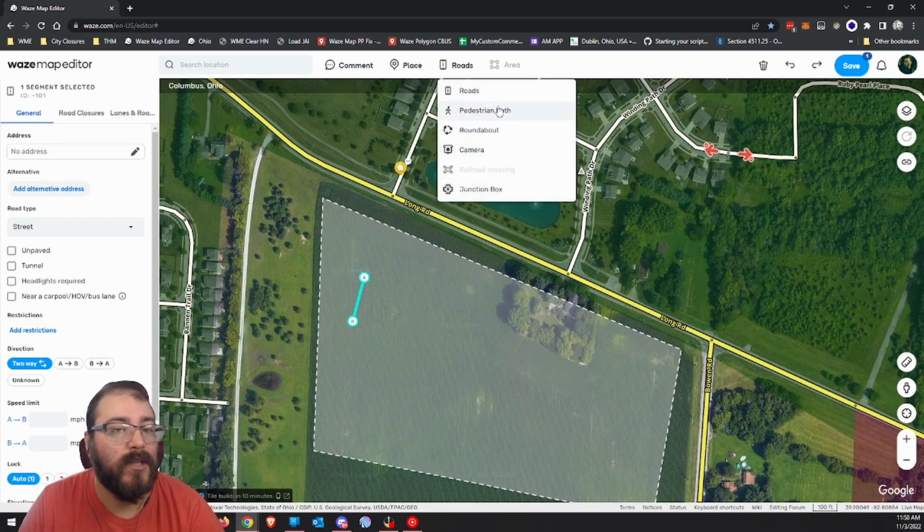Pedestrian path, we don't really use those. Roundabouts is if your state or country has roundabouts, you can make a roundabout. It's quick and easy. Cameras, red light cameras, speedy cameras. We don't really add those to the map per se. Each state and place has their own rules. Like here in Ohio, we don't do red light cameras because they got rid of them.